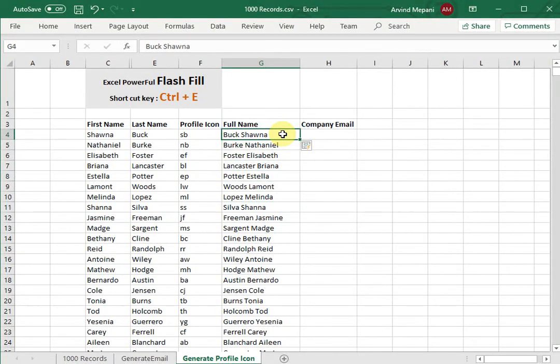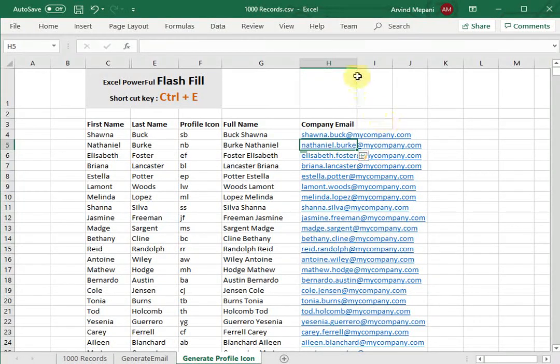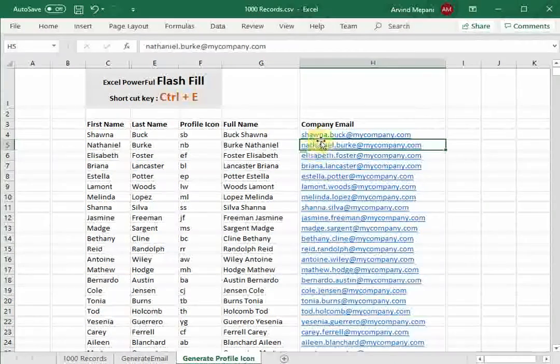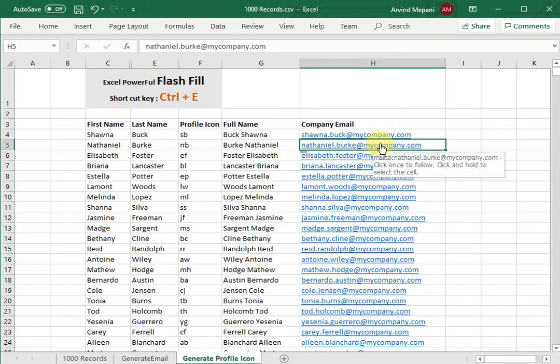And most companies generate their own email based on the first name. So let me try with this. For the email, I am writing in small case, at the rate my company dot com, and if I press Ctrl E, then it will automatically generate all these emails.